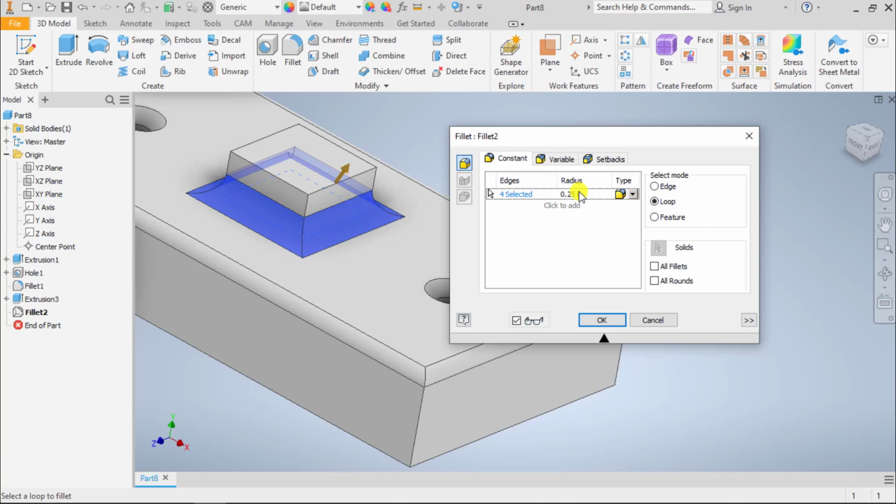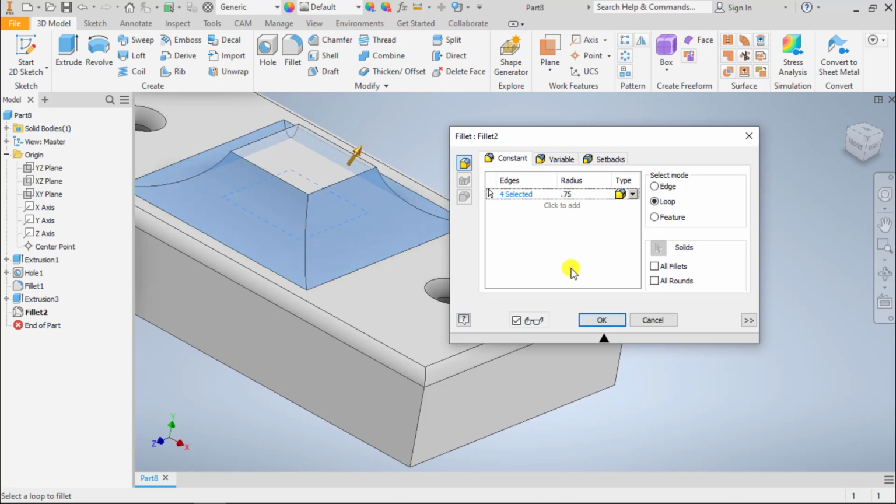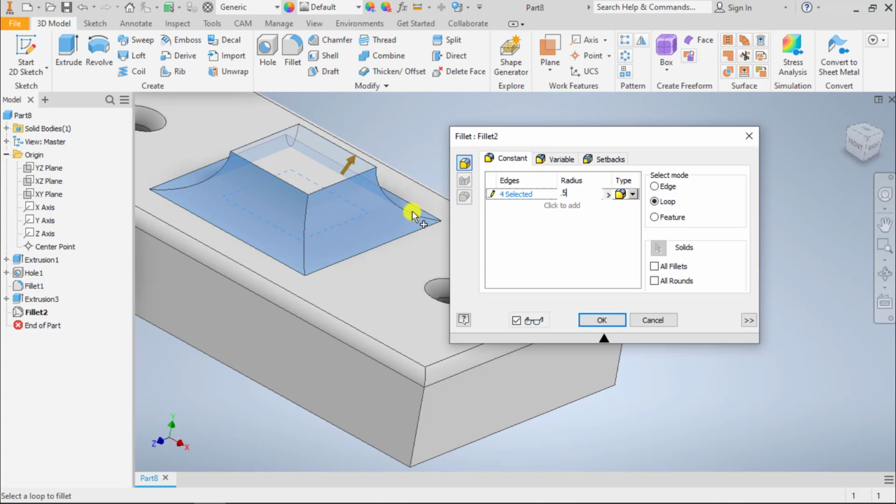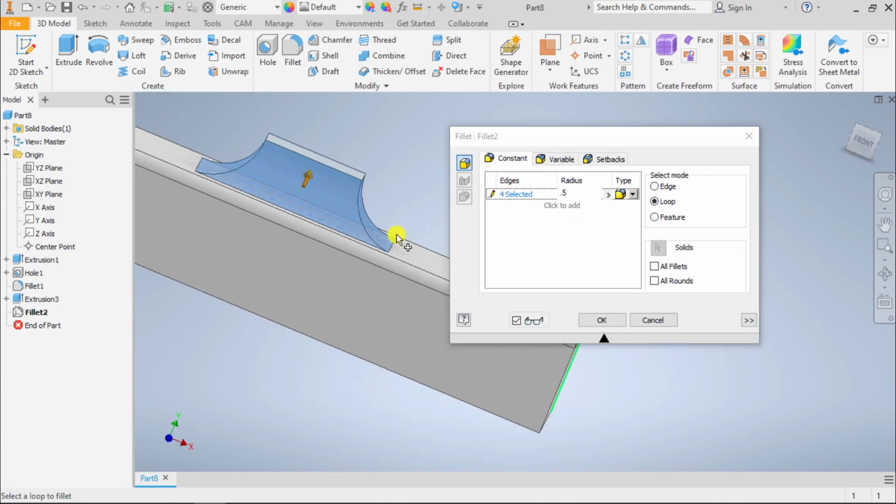Same thing, I can come in here, I can change that. Now if I change this to, let's say, 0.75, it's going to come way far out. If I come to 0.5, it's going to go all the way to the top, and then so on and so forth. So you can see the kind of result that you're left with there.